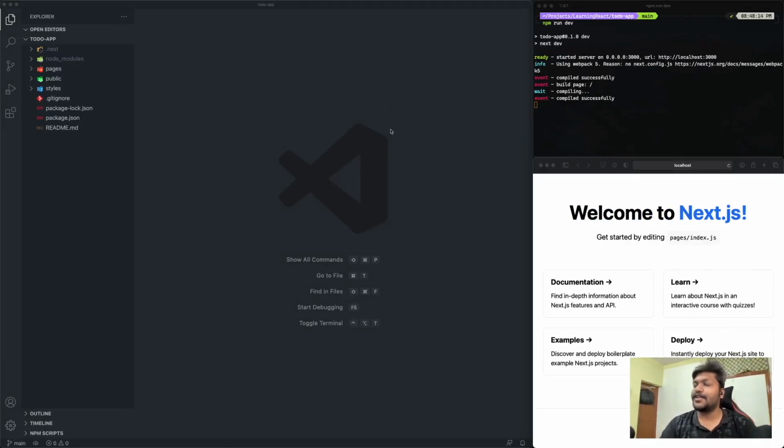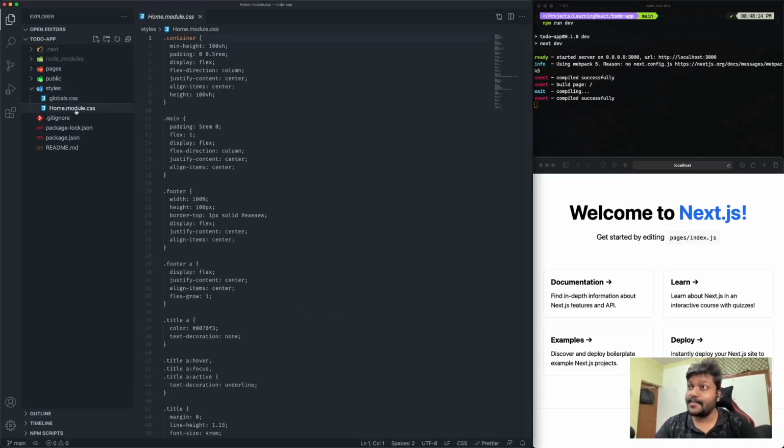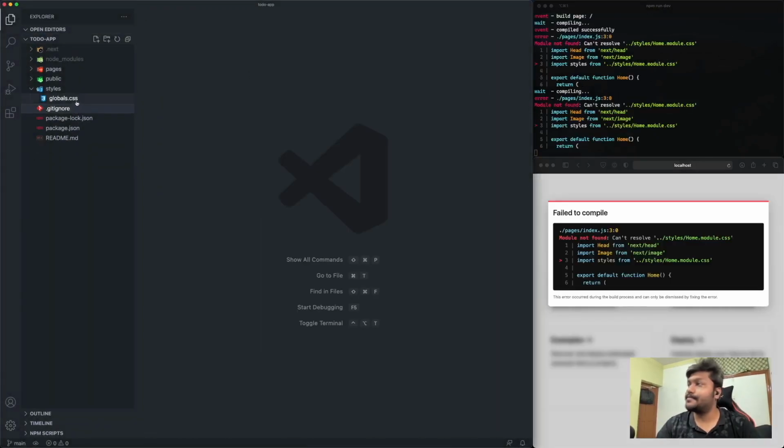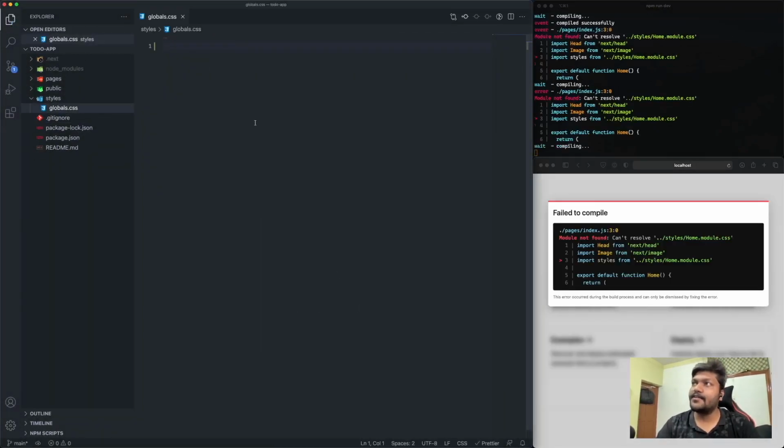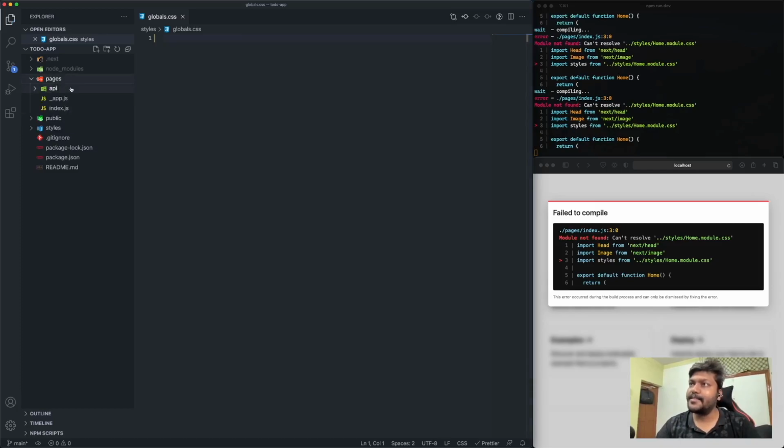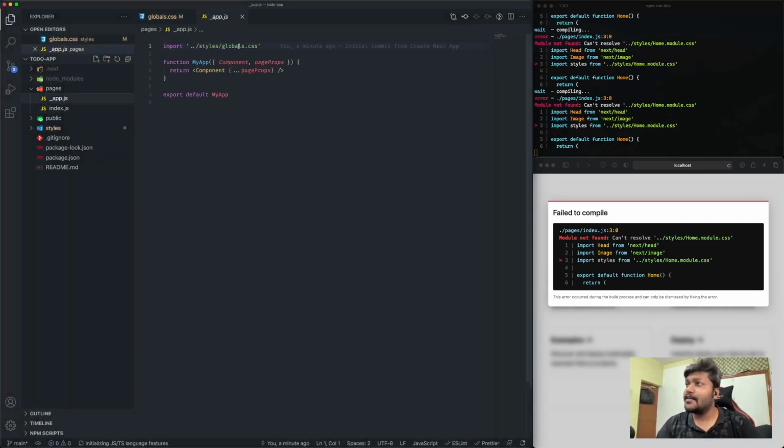Now we're actually going to strip whatever we have with the next project and remove all of the styles, remove all the text, so that all we have is basic HTML code, no styles, all of that. So just going to go to styles and remove this home.module. We don't need that. We don't need anything in globals.css. Say bye-bye to that. We don't need the API folder as well. Let's remove that. Not much to change in app.js.